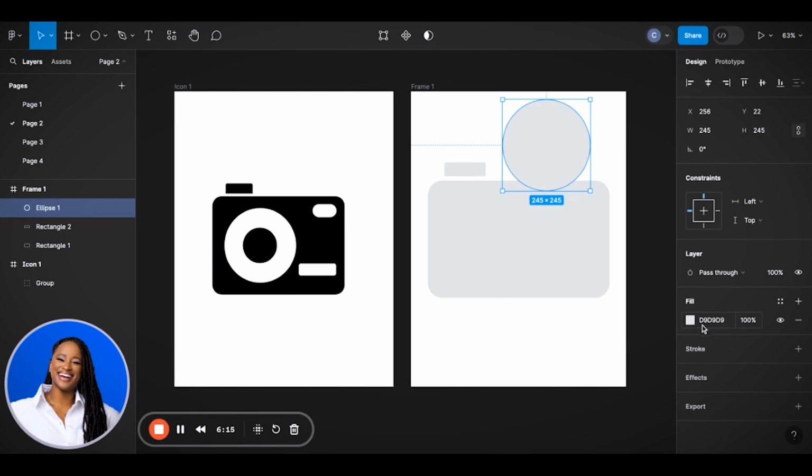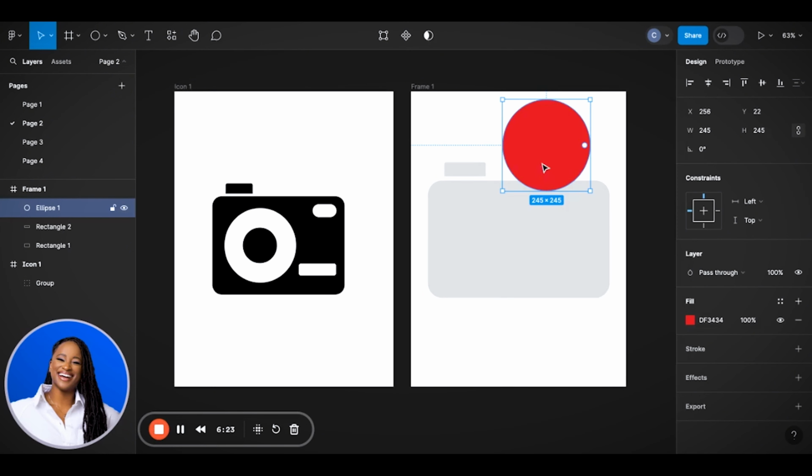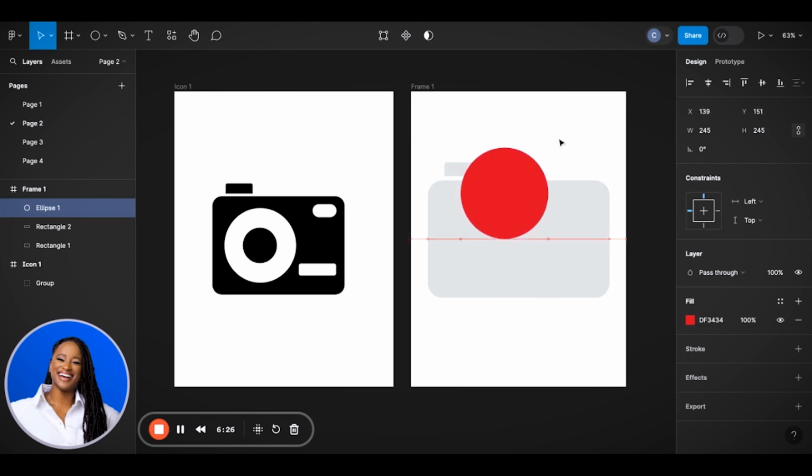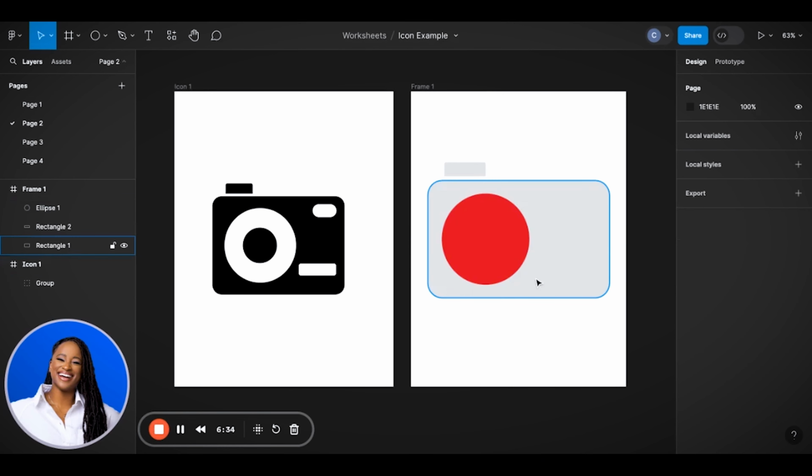Now I'm going to go ahead and change the color in this fill area right here. We'll make it white for now. We'll make it red for fun. Now I'm going to go ahead and drag this down to this area, like our example on the left. Right? And so this is where it gets a bit tricky, but I believe you all can do it.